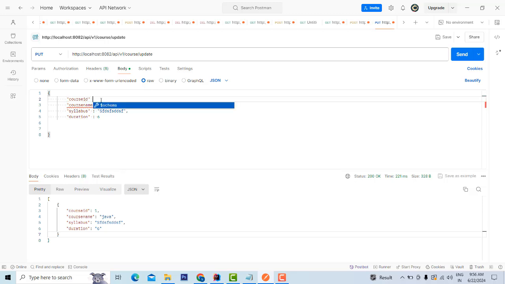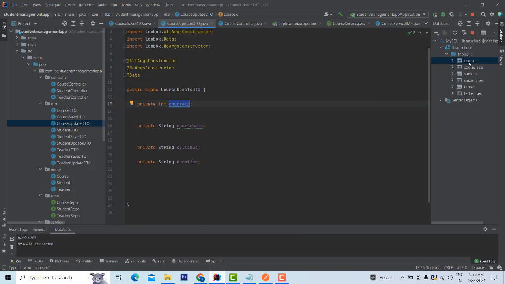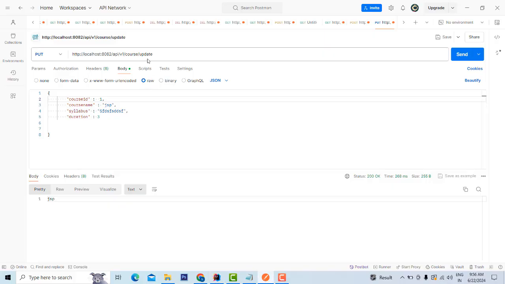There's course one, which I'm going to update. I'm going to change the JSP duration to 3 months. Click the send button. JSP updated. Now you can check whether it's updated or not. Refresh it. It's updated with 3 months duration. Perfect. It's working perfectly. The final thing is the deletion part.